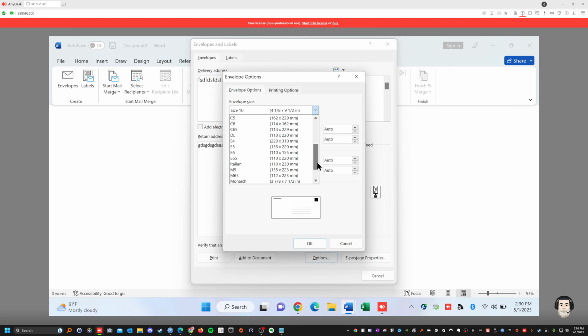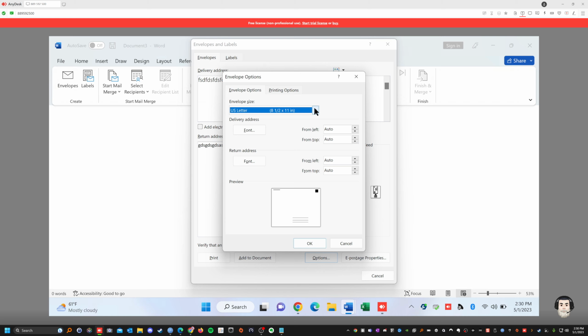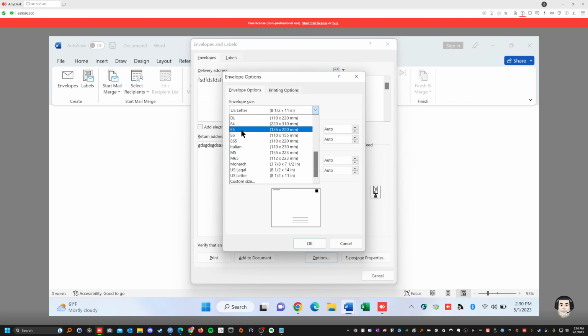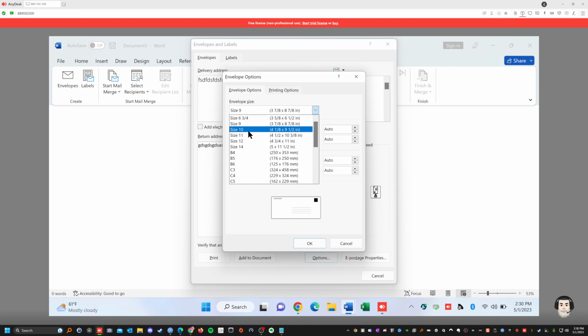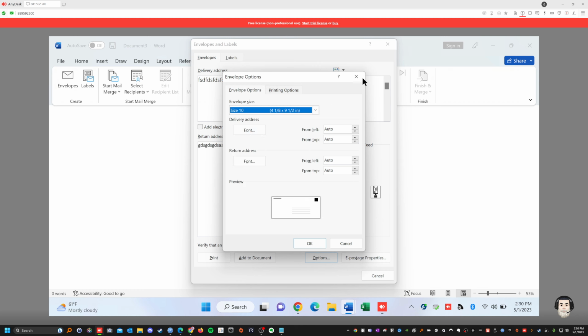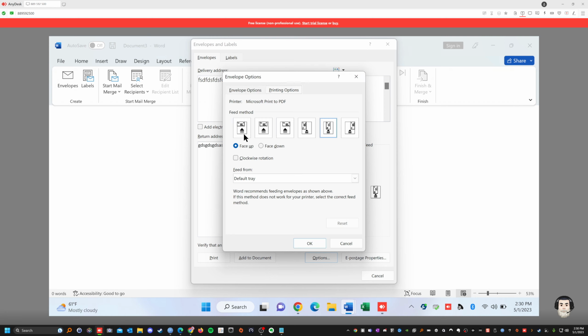It's a big envelope. This is the same size, legal size, U.S. letter size. This is depending on the envelope. See the size of the envelope? This is depending on the size of the envelope. Yeah, there you are. That's a standard size. See, that's a standard size 9 and size 10. See that? So printing options, the way you want it to print on the printer.